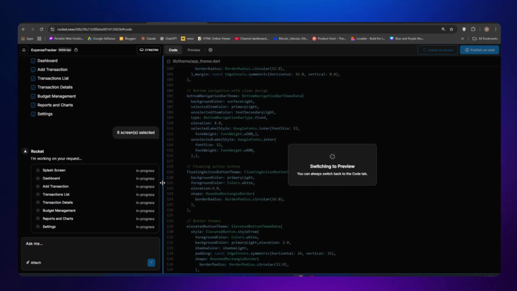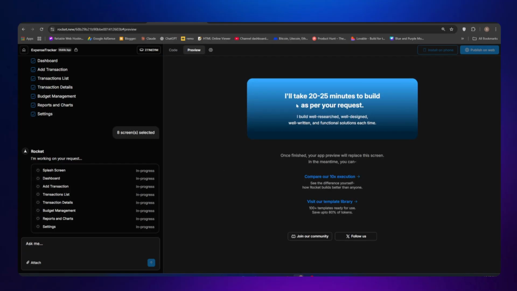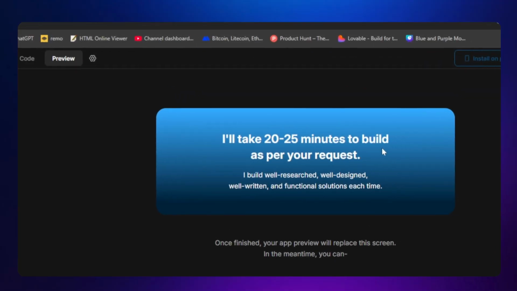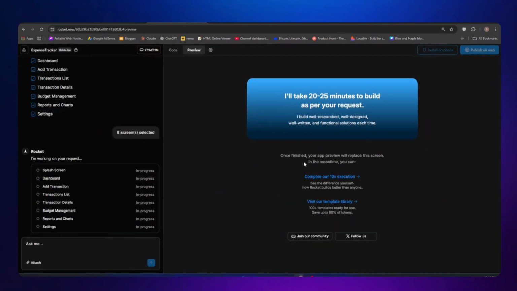Now here you can see it says it will take around 20 to 25 minutes to build as per our request. I will build well researched, well designed, and well written and functional solutions each time. So it's going to take around 20 to 25 minutes to build our complete MVP, or first initial version of our app. Once it's ready, I will show you how our app looks. So just wait for it.